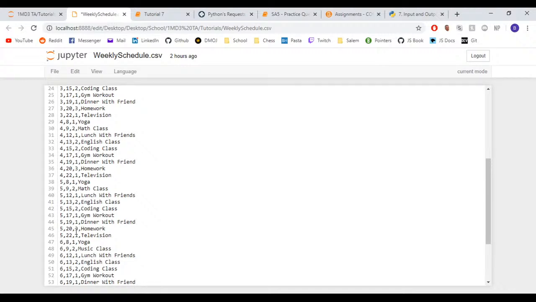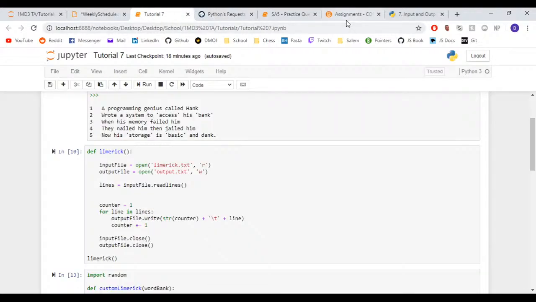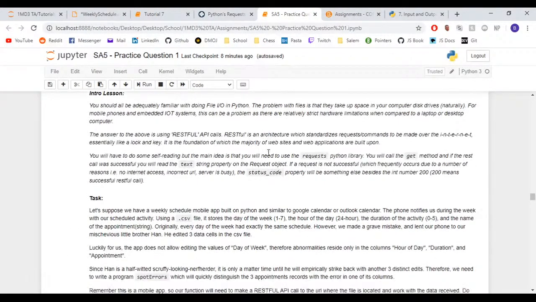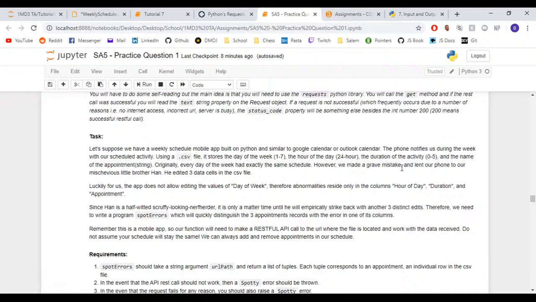Does that make sense? So keep in mind that all we're trying to do at the end here, yeah, the maximum number of errors is 3. If you read the question, it says he edited 3 data cells in the CSV file, right? So that's very key. The fact that there are 7 days in the week and he can only edit 3 means that the majority will always be the correct one, right? Even if all 3 are in the same type of appointment, 4 is still greater than 3.